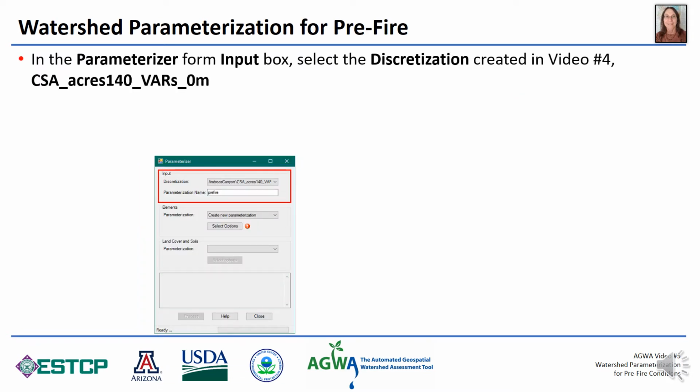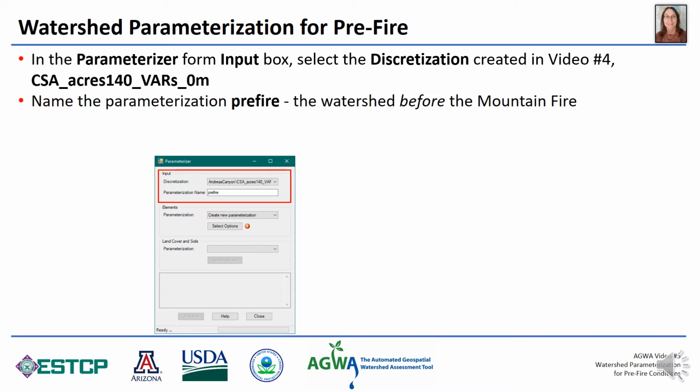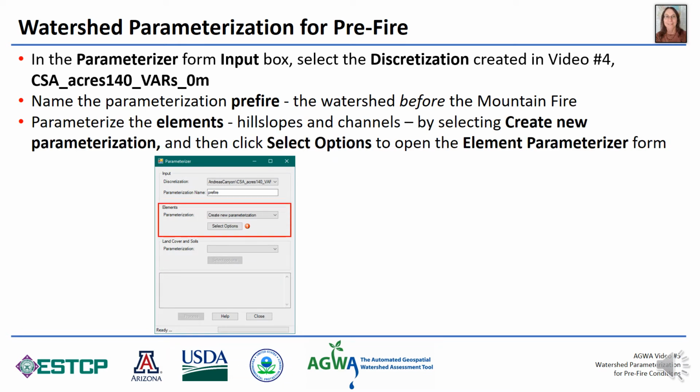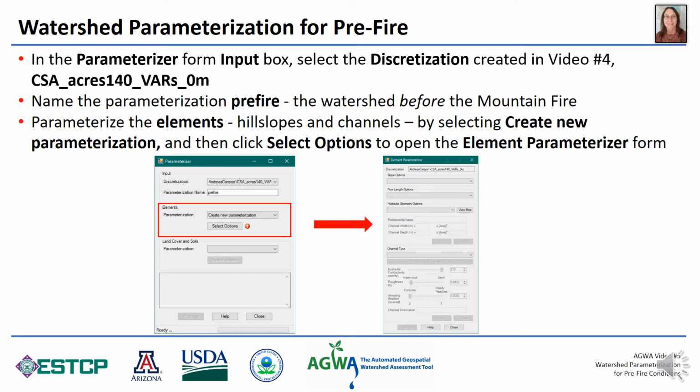In the parameterizer form that opens, in the input box, select the discretization created in video 4, CSA_acres140_VARS_0M. Name the parameterization pre-fire. This is the watershed before the mountain fire. Next, parameterize the elements, the hill slopes and channels, by selecting Create New Parameterization, and then click Select Options to open the Element Parameterizer form.